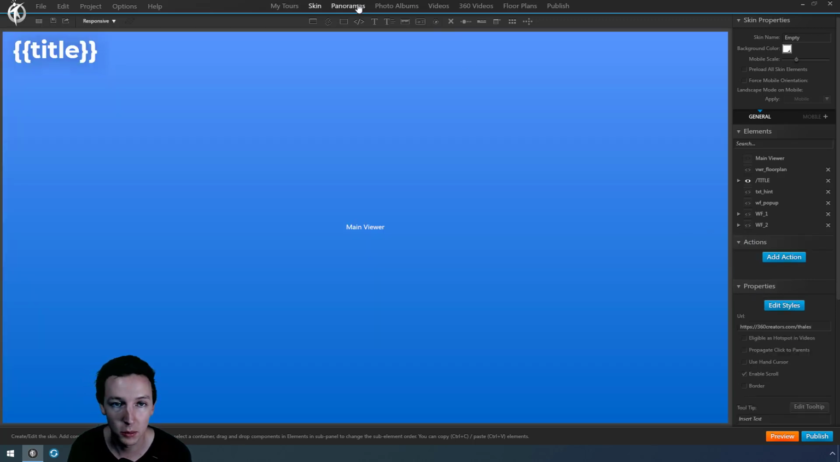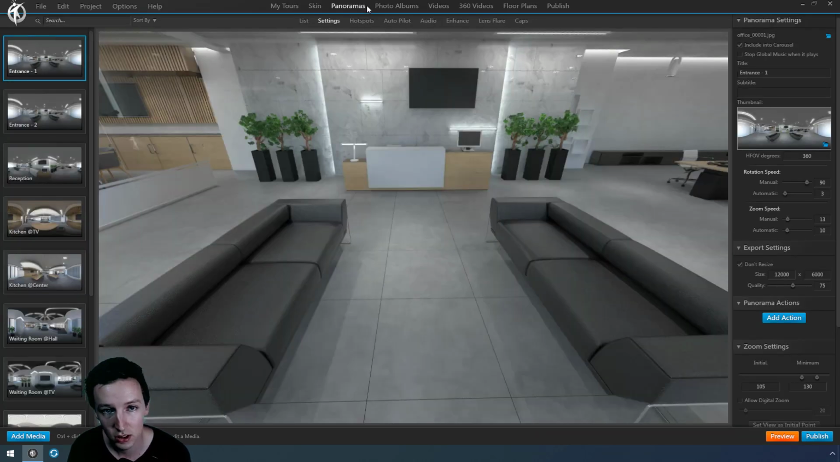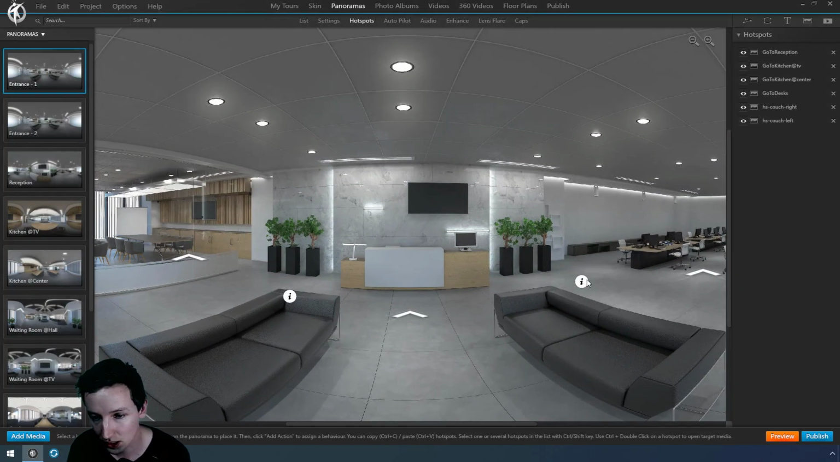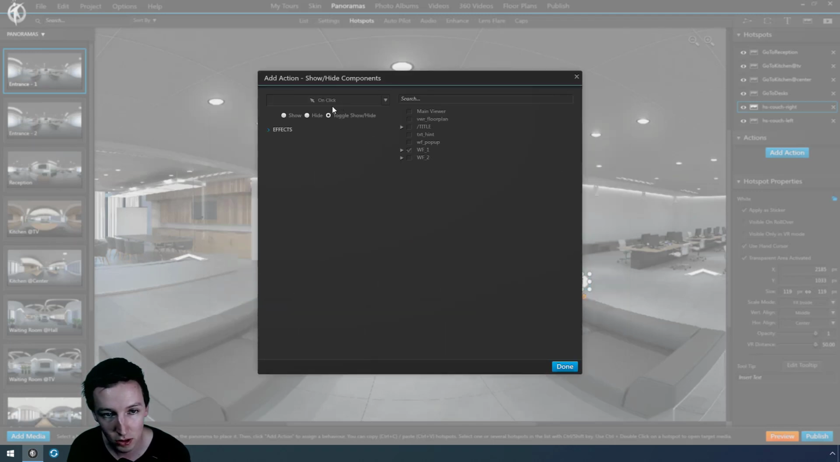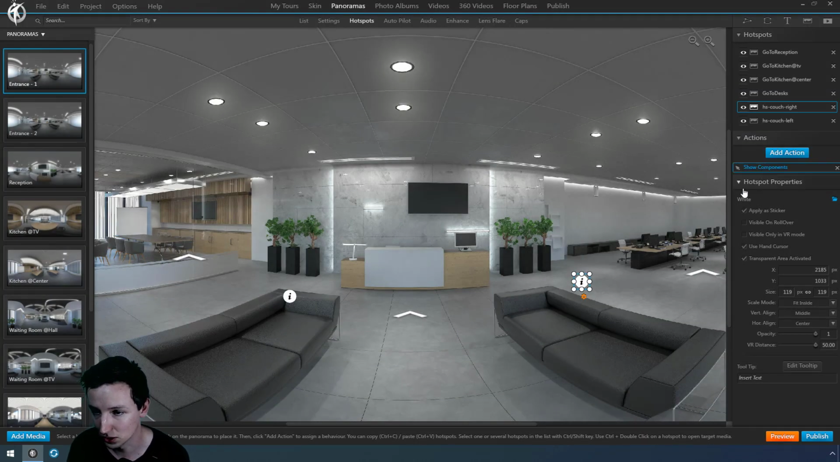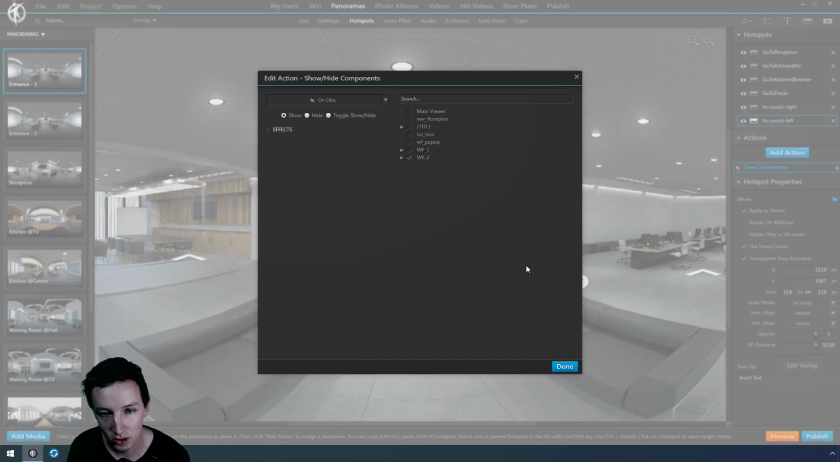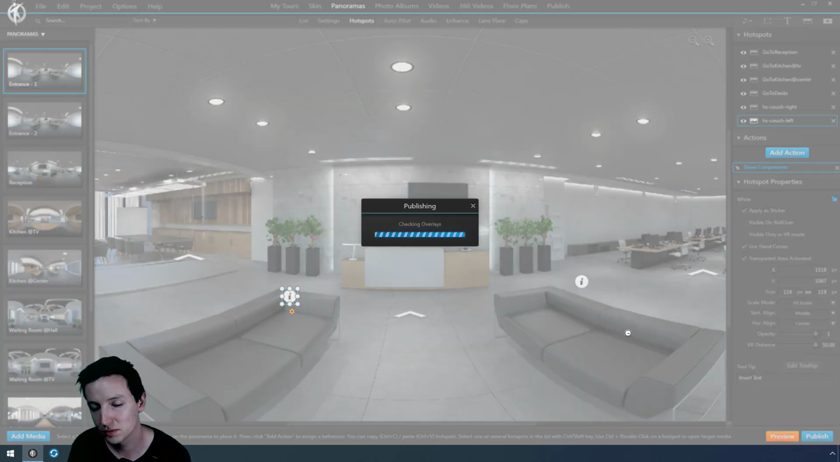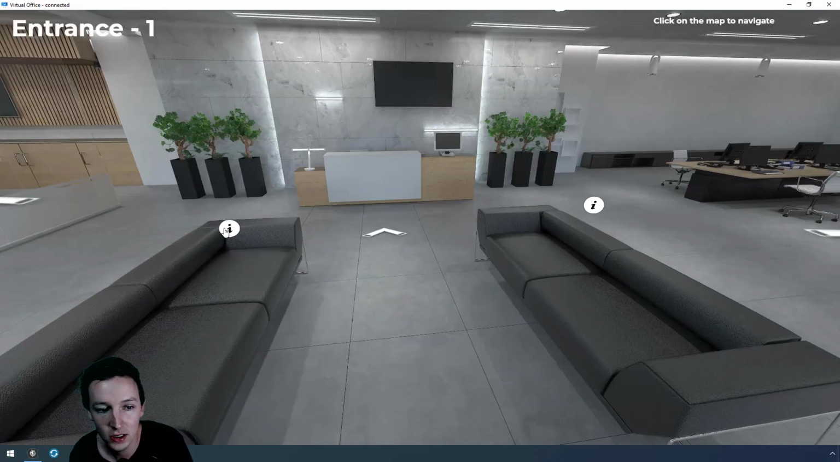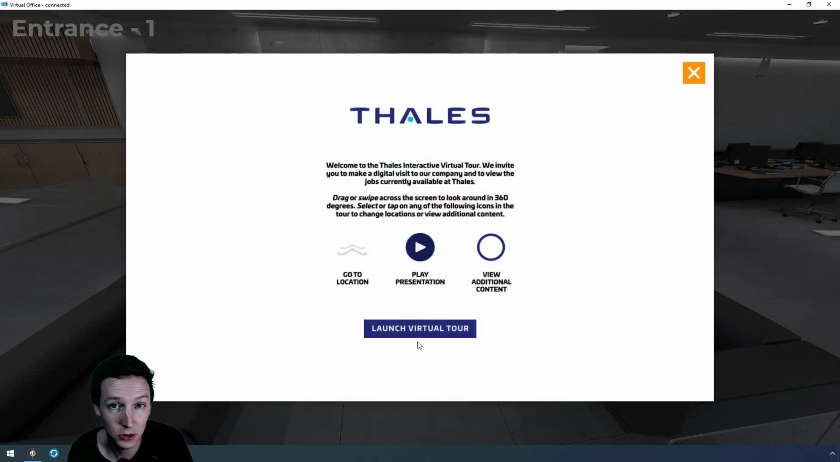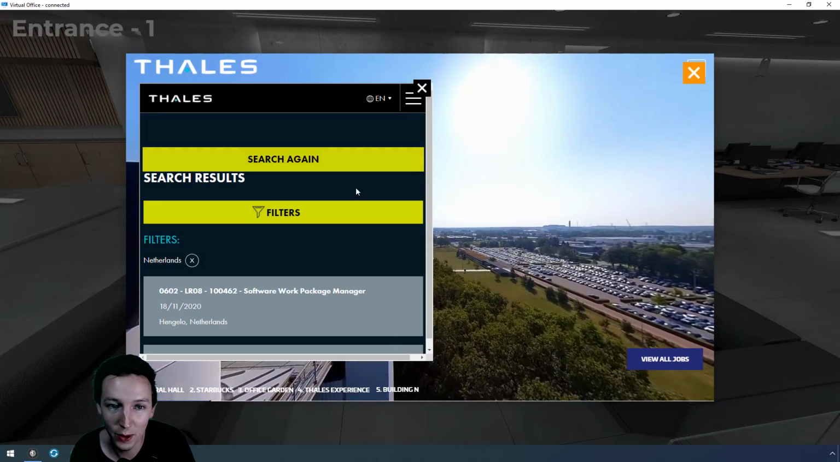Now you will go to panoramas, entrance 1, hotspots, take this one, add action, ShowHide components, webframe 1, on click, show this webframe. Done. Now we're just going to double click on this one 2 times, copy, take this one, paste, double click, and select number 2. Preview, and this is 360creators.com. Nice. And the Talus tour. Okay, so a tour in a tour with another web frame.